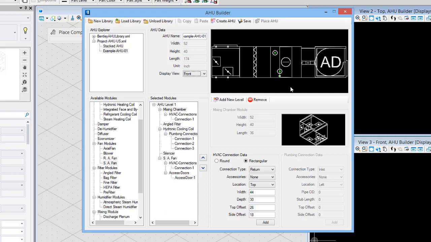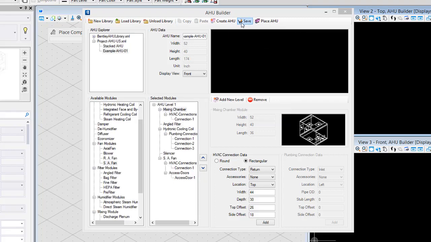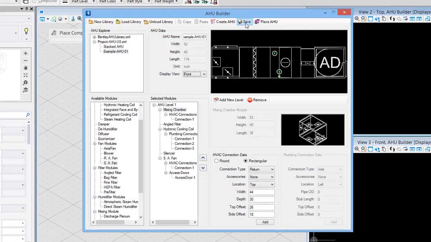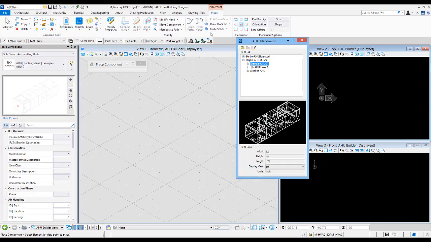So now that I've got my air handling unit, I'll hit save up here. This will write to the XML file, and you can place the air handling unit from this dialog box. You can take those XML files and just copy them. If I've got another project and I go, hey, I can use that same configuration of air handling unit for this other project, I can just copy that XML file to the same folder location in the other project. I'll choose place air handling unit from here.